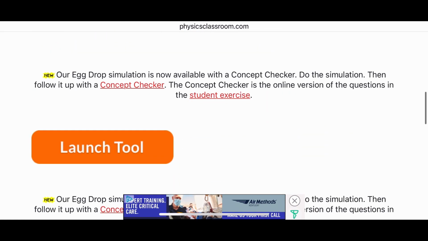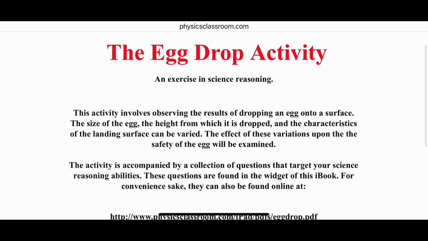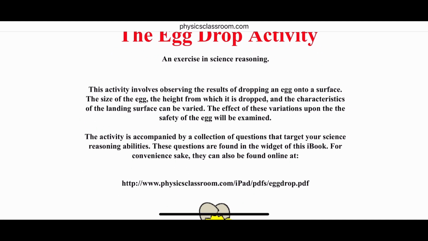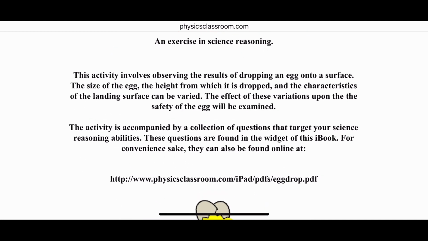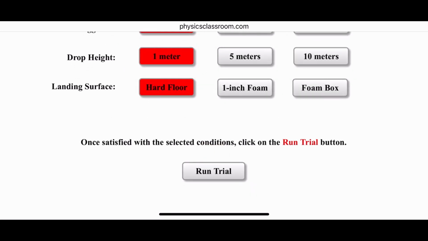So when you click on the link provided in today's schedule, it'll take you straight here, and you'll scroll down and click Launch Tool. And it'll open up the introduction to the egg drop activity, providing a summary of what you will be testing and what you can learn. And after you guys read through this summary, you'll just get to scroll down again and click Begin Activity.